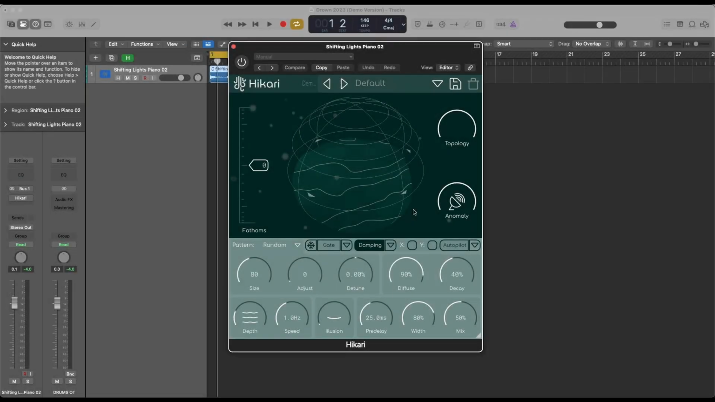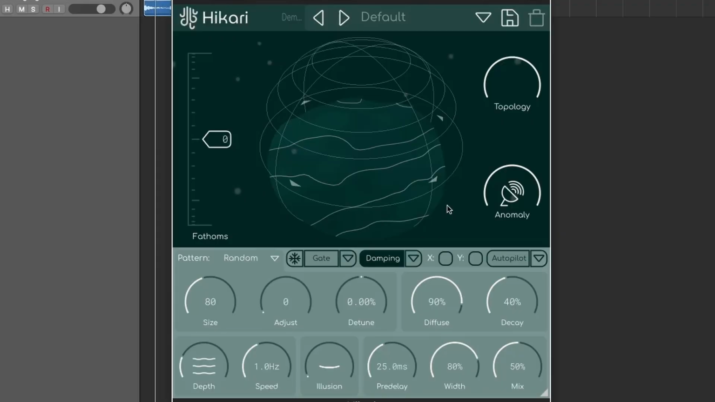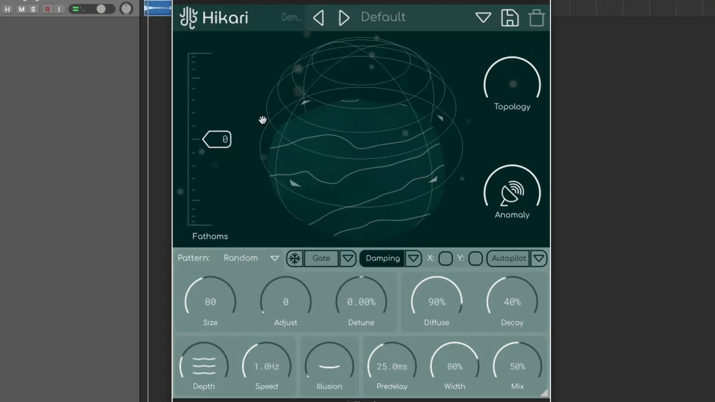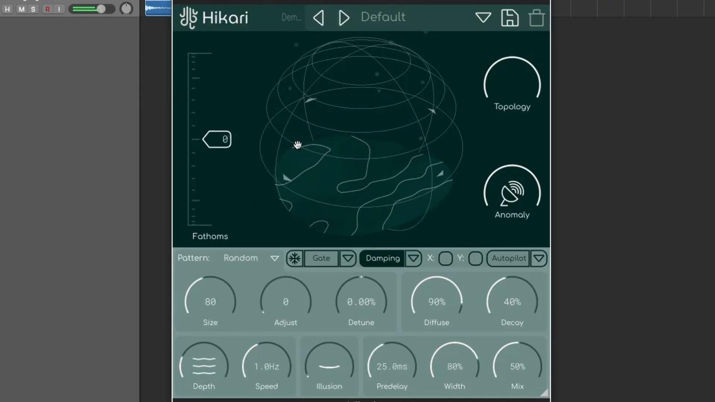Welcome to a tour of Hikari by Lese, a powerful stochastic reverb and imaginary space simulator. Central to Hikari is the Navigator, the large circular display that shows the active topology based on your XY position. You can explore this space using your mouse, the WASD keys, or arrow keys.